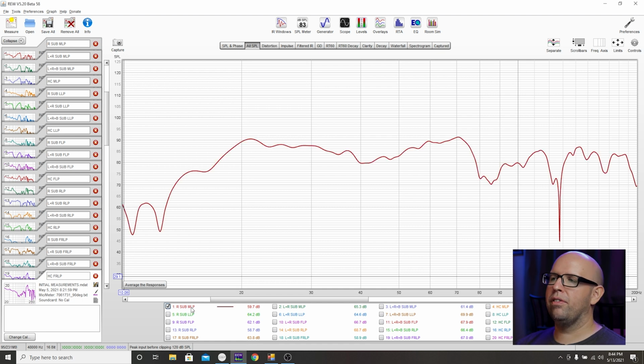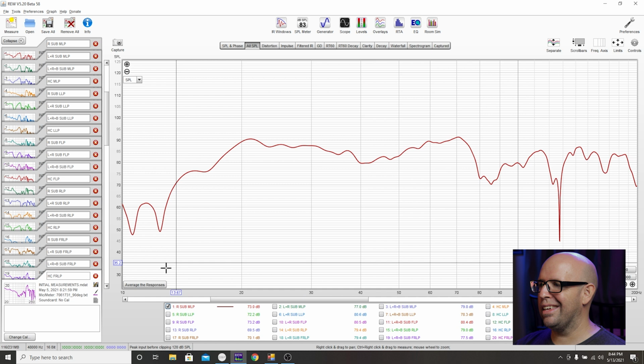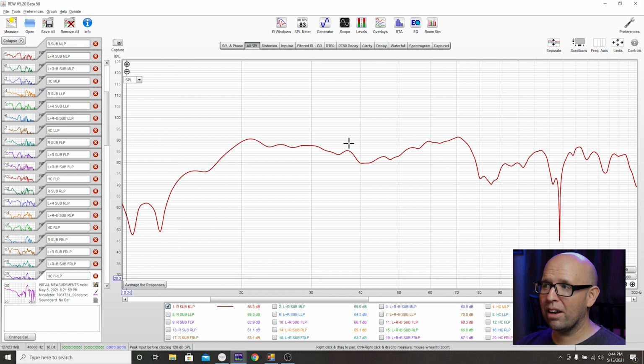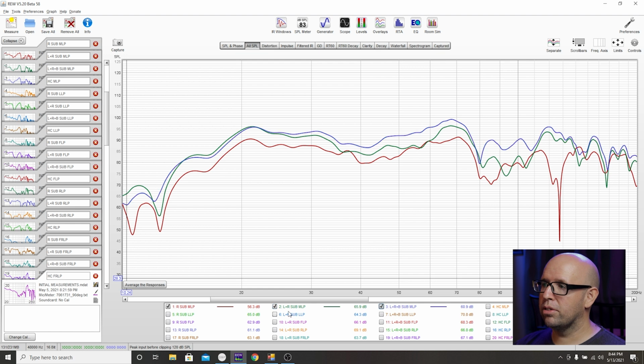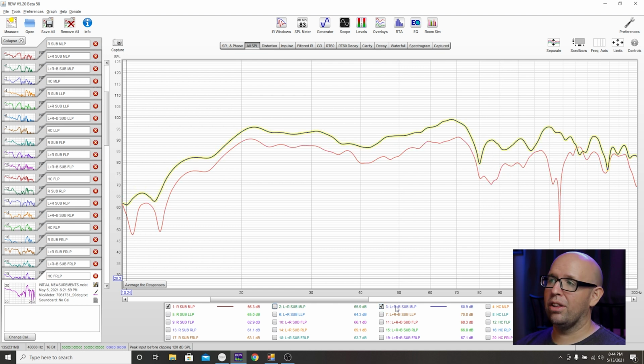So right off the bat, the main listening position, that's where I've positioned the sub to sound the best. And this is the best that I can get in my room without any EQ or anything. Not too bad, honestly. It is helped out by adding more subs. So with all 3 subs on, that's looking a lot better.